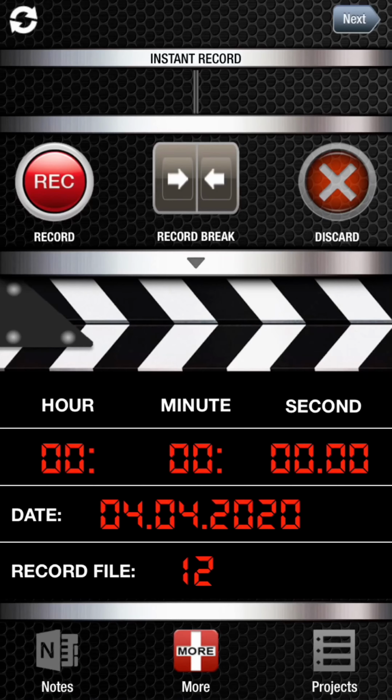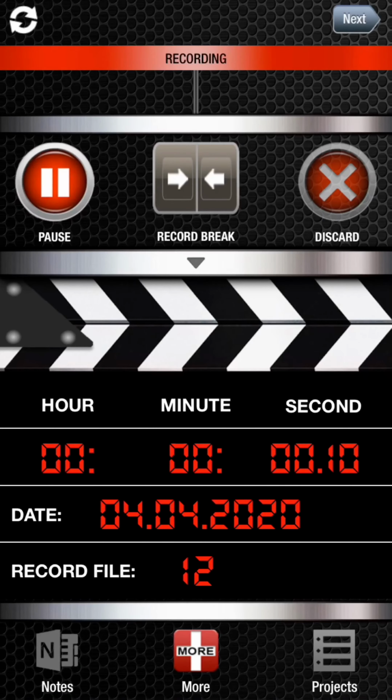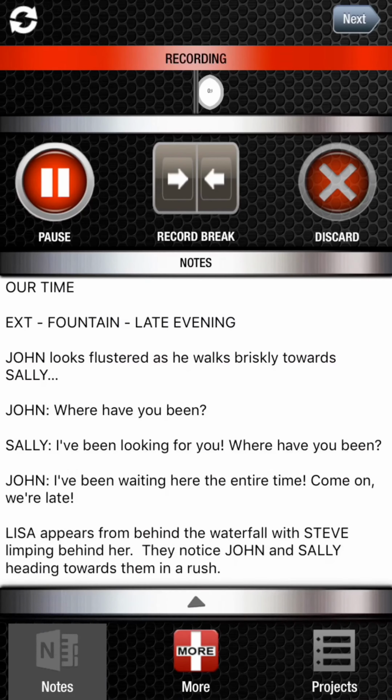Once we press on the record icon to start recording, we then want to press on the record break icon after each line for each character. This is to separate character recordings for editing purposes later. Okay, let's get started with the example script provided.